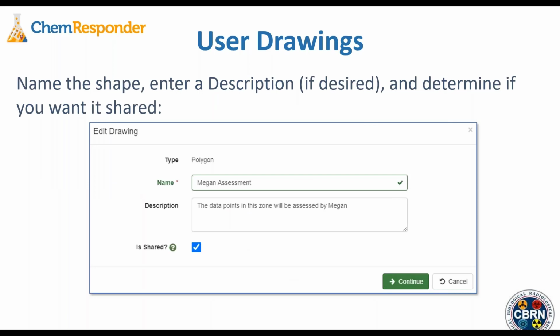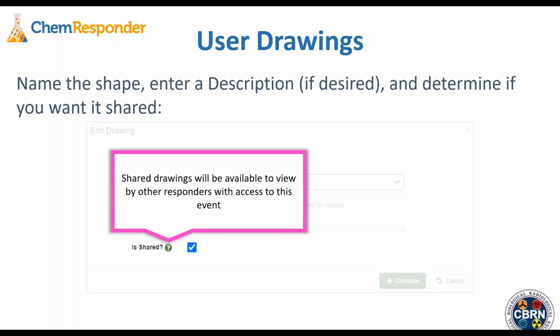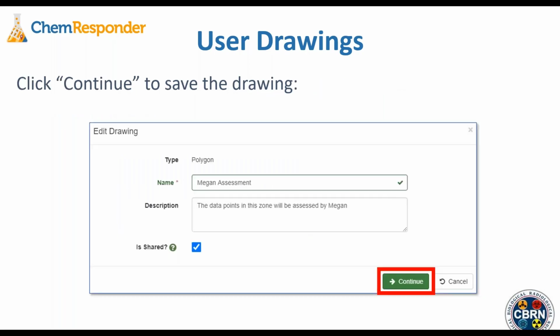and you will name the shape, enter an optional description if you would like, and then determine if the drawing will be shared. If you choose to share, this means it will be available by other responders that have access to the event. So if they're viewing the same event as you, open up the floor plan, they will be able to see this drawing. If you disable this, the drawing will just be private to your user when you are viewing the event. And then once you have entered the appropriate fields, you will click Continue.